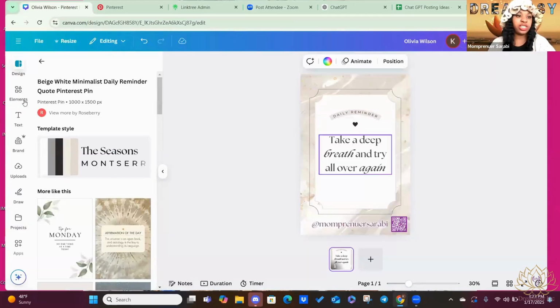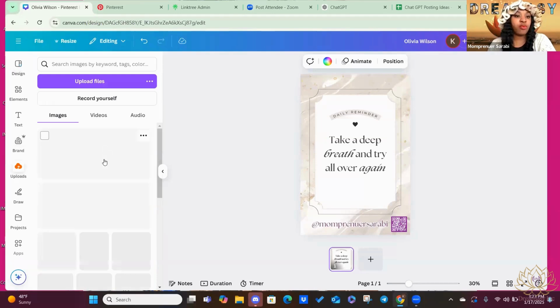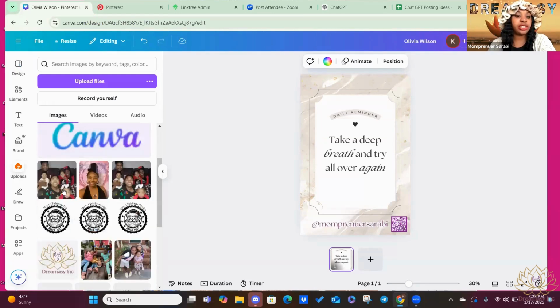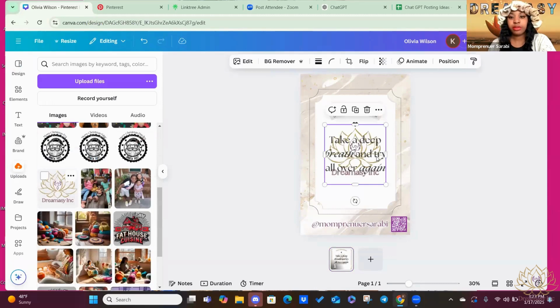And I'm going to keep this how it is. I honestly really like the way that that's set up. So I'm going to keep that. And then I'm going to add one last little touch, which is my little logo here.